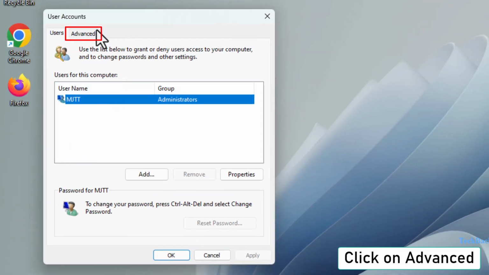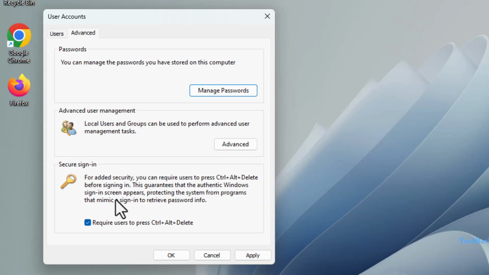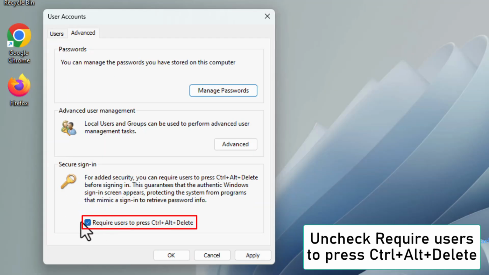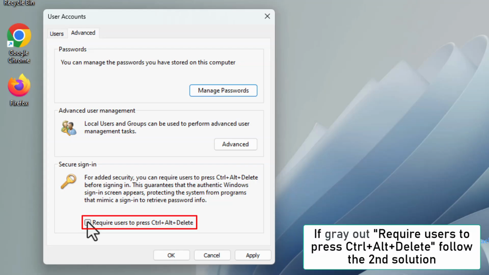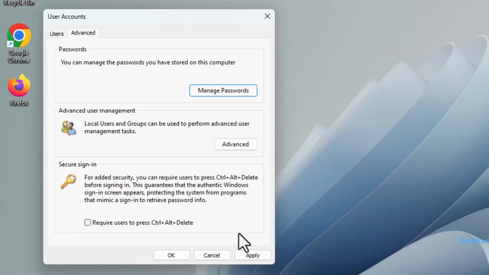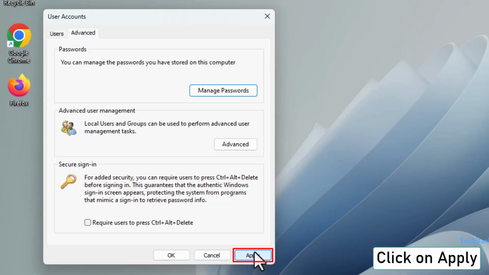Now click on Advanced. Uncheck Require users to press Ctrl plus Alt plus Delete. If the option Require users to press Ctrl plus Alt plus Delete is grayed out, follow the second solution. Now click on Apply. Then click on OK.